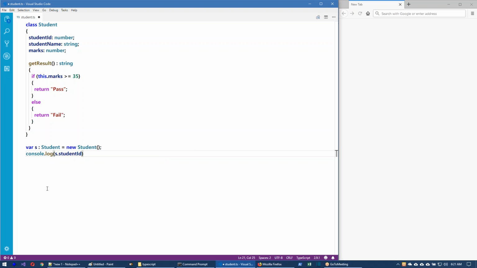So now student ID, name, marks, and get result. Here get result is a method, that's why we have to give the round brackets for this. So save this program. I would like to execute this.